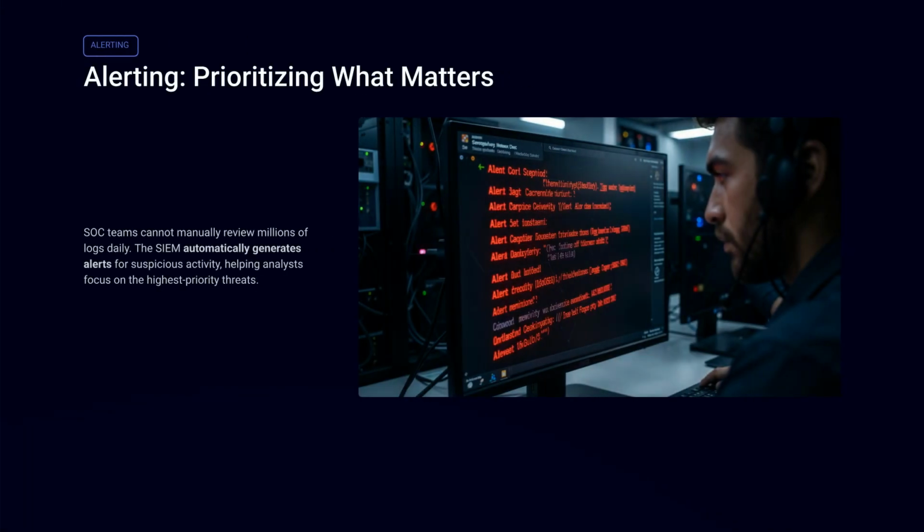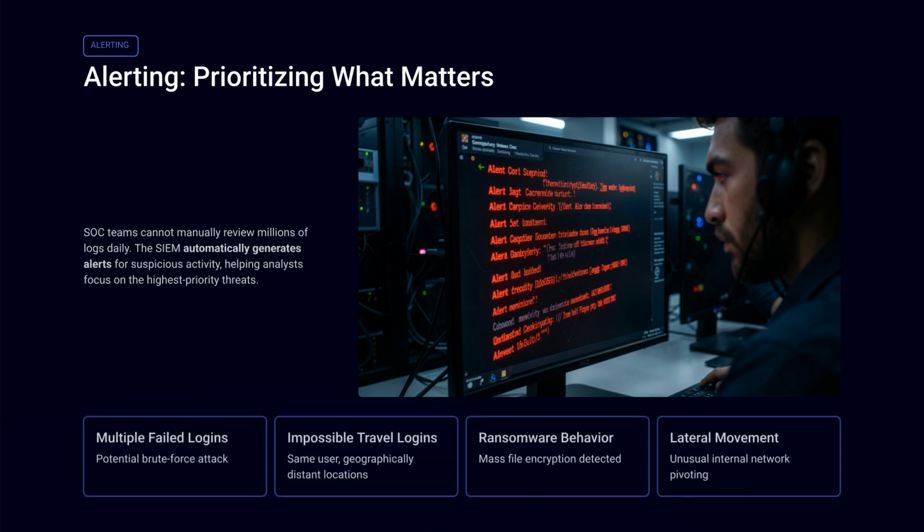SOC teams cannot manually review millions of logs daily. The SIEM automatically generates alerts for suspicious activity, helping analysts focus on the highest priority threats. Examples of alerts include multiple failed logins, impossible travel logins, ransomware behavior, and lateral movement.